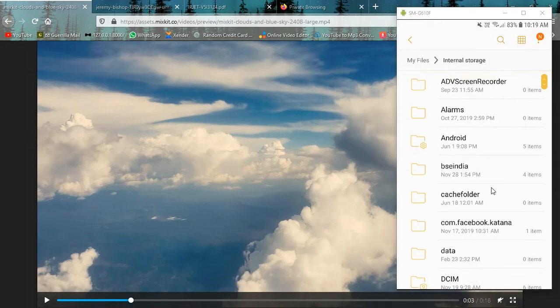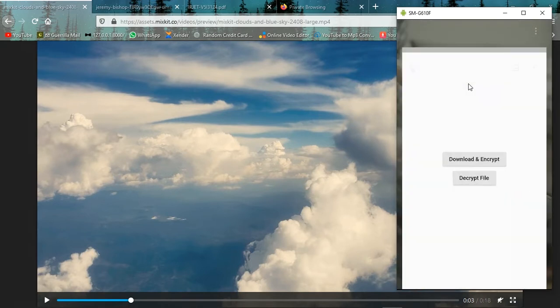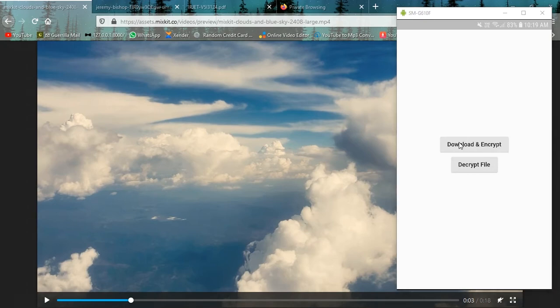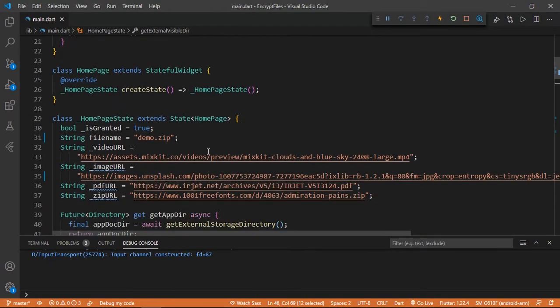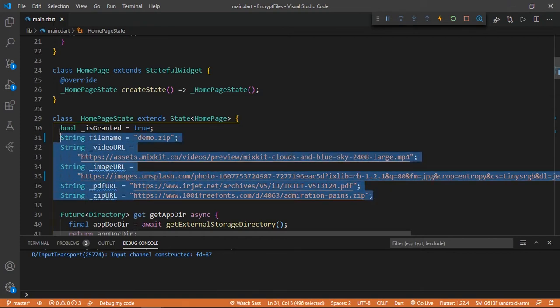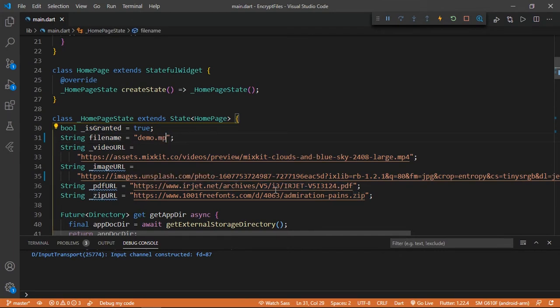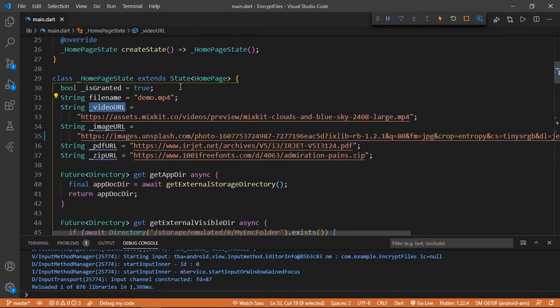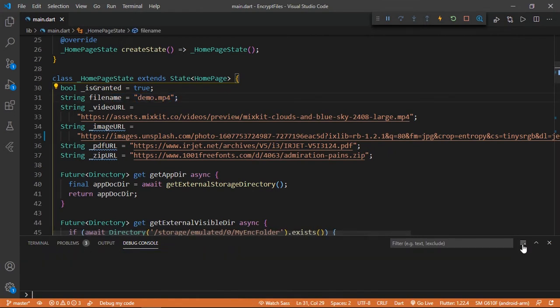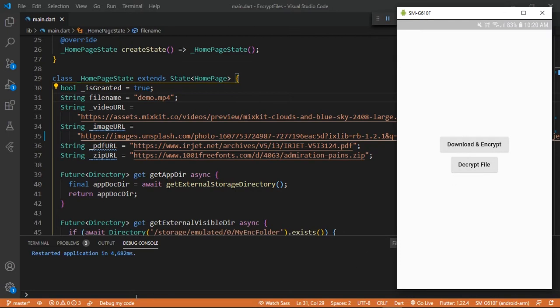So let's click on that button first, so you can get a better understanding of whether it is creating a folder or not. So first, here you can see, guys, these things are hard coded a little bit, but you can use dynamic file names and all. So first of all, we are going to download our mp4 video file. So I'm going to change the file name to mp4, and this is our video URL which is showing in my browser. So currently I'm going to name it demo.mp4. So I'm going to clear this notification and let's restart our application. Hot restart is performed.